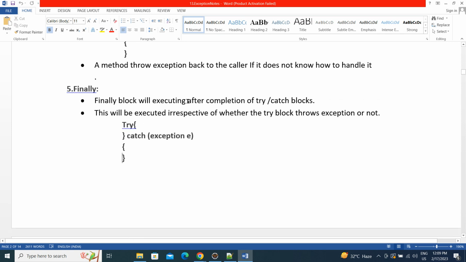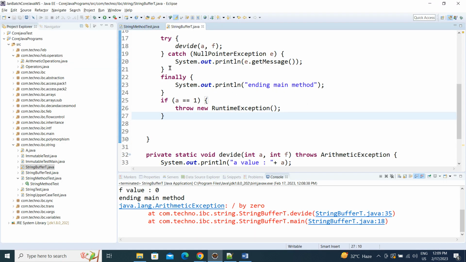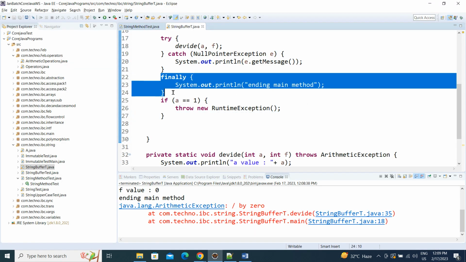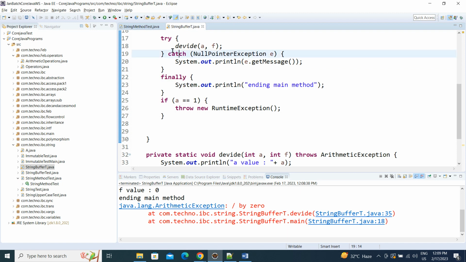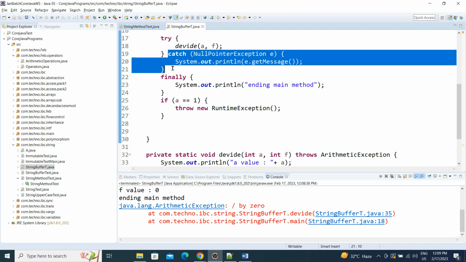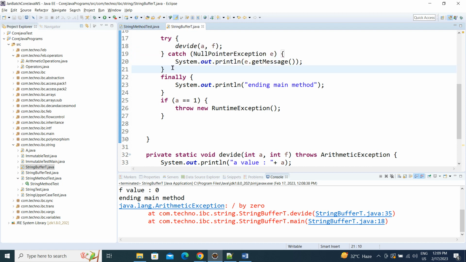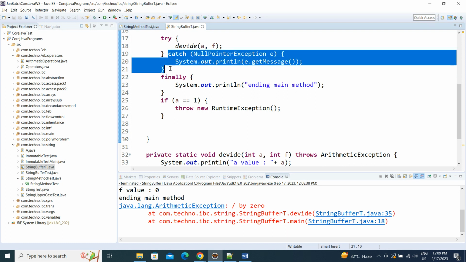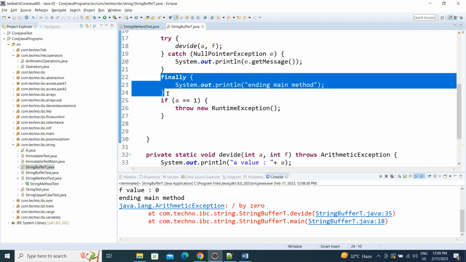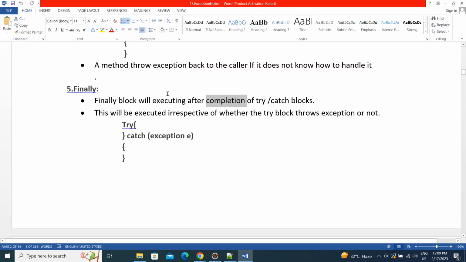The finally block will be executed after completion of the try and catch blocks. After completion of try and catch, the finally block will execute. So whether the try is throwing some exception and the catch block is not handling it, or if it is catching the exception also, the finally block will execute even though the catch block is not handling it. So which type of statements do we keep inside the finally block? Let's say, for example, you are trying to get some connection from the database.